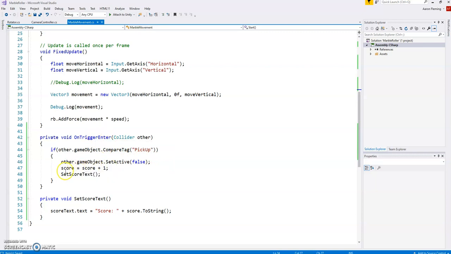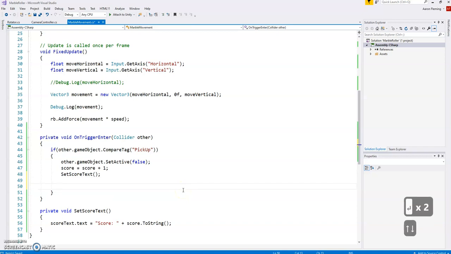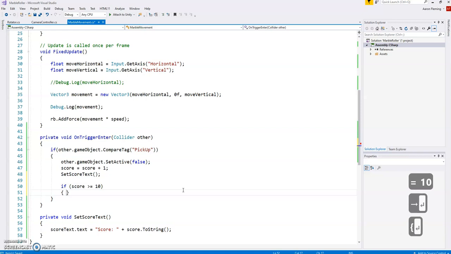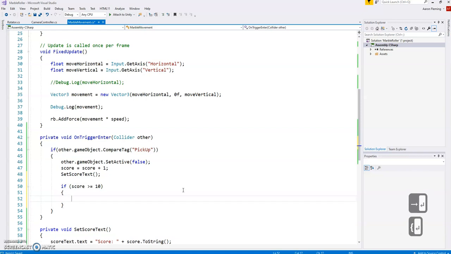We still want this to happen. We still want it to add 1, and we still want it to update the score text. But once it's done that, it needs to do a little check. So if, just like we had that if here, this is kind of a nested if. We've got an if inside an if. So this will only check if we've picked up a pickup. And after this, if the score is greater than or equal to, what did I say? 10.